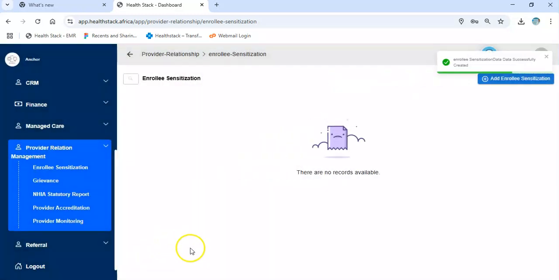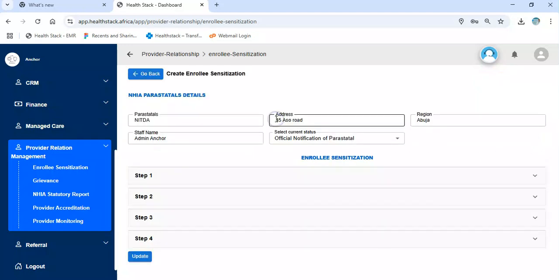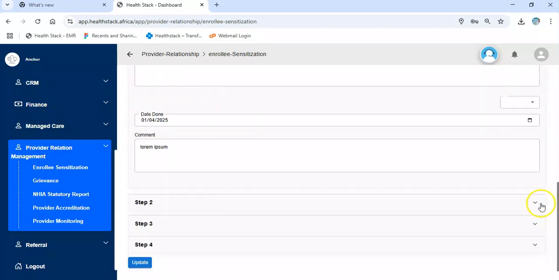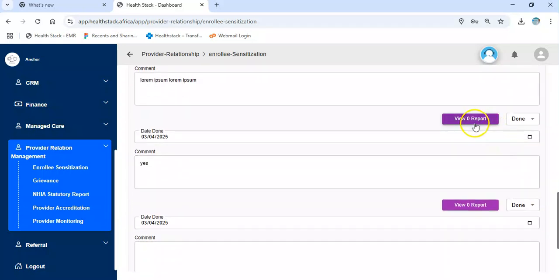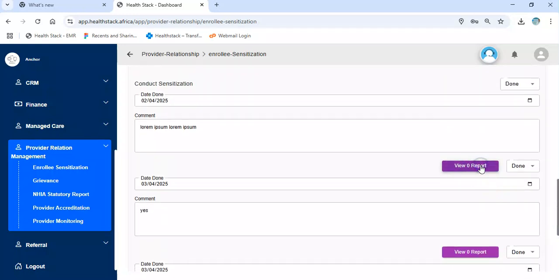So now we've successfully created a new enrollee sensitization, and we left out a particular activity in step 4 because, assuming, that has not been done yet. So let's look at the record we just captured. You can see all of the data we captured. You can view your reports, or your uploads rather.